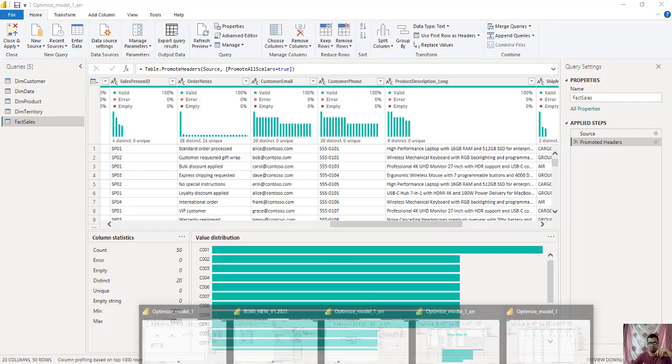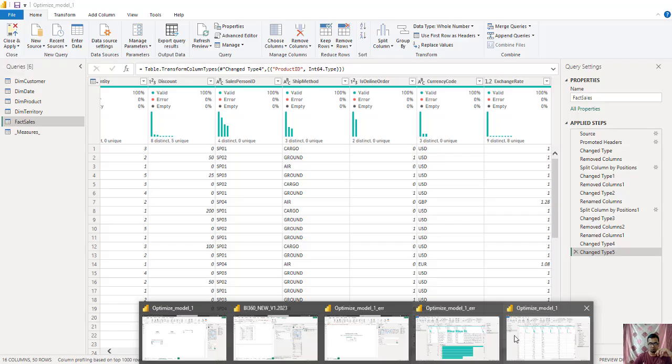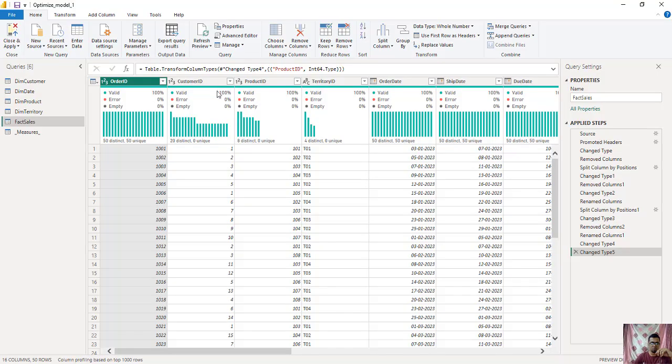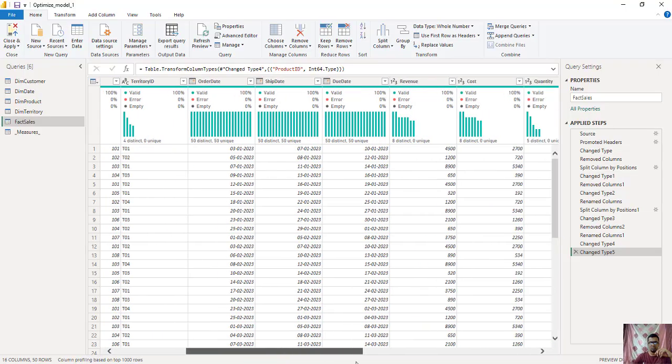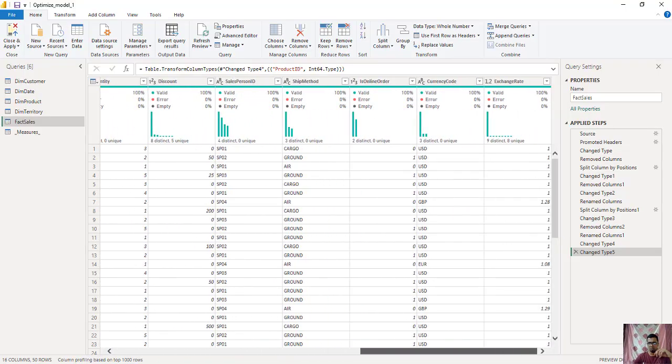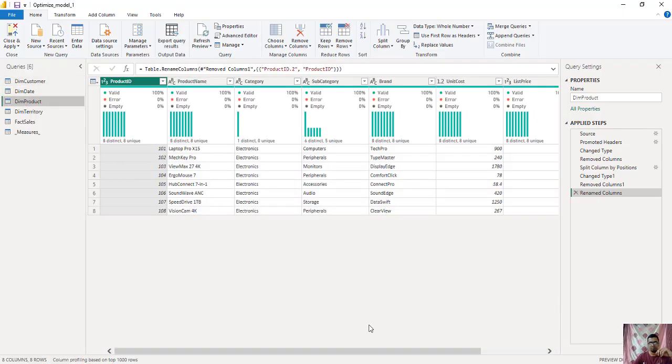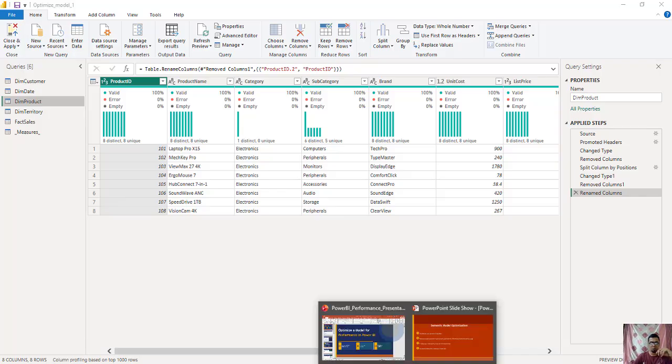So I will show you the optimized model. This model, if you see, I optimized. I changed the customer ID to the correct data type, and also I removed the unnecessary columns. If you see here also, I removed the unnecessary customer key and kept only customer ID, as it is redundant data. I removed the column, and also product ID. So then we will move to the next slide.